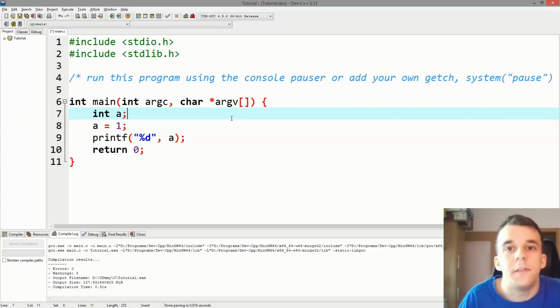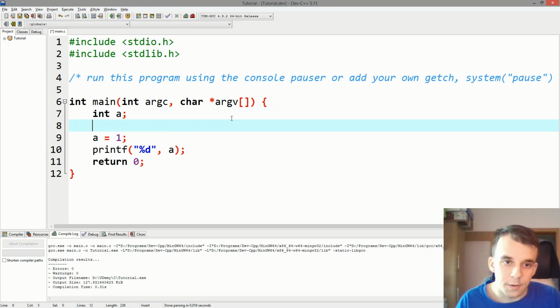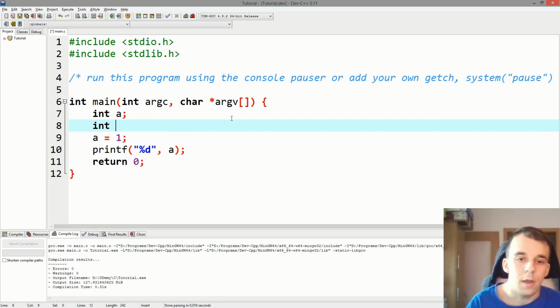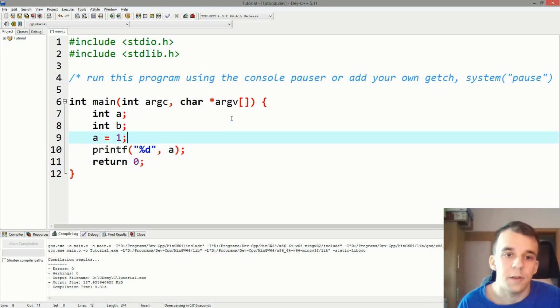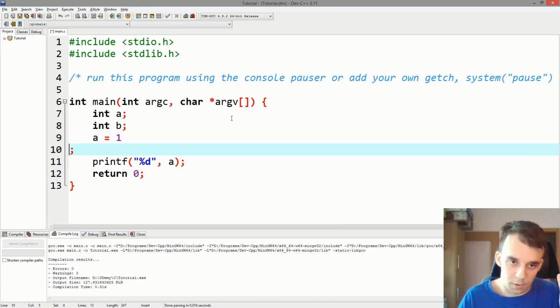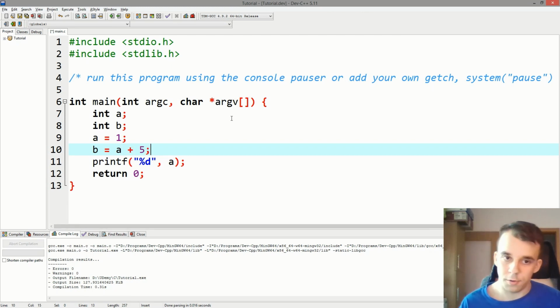If you want, you can also declare more data. So for example, we can say, okay, well, we want another number, and this time this number is going to be called b. So int b semicolon. Simple as that. And now let's say we want to add 5 to a to get 6, but we want that 6 to be stored somewhere else, not inside of a. So what we can do is simply say, okay, well, b equals the value of a, which is 1, plus 5, semicolon.